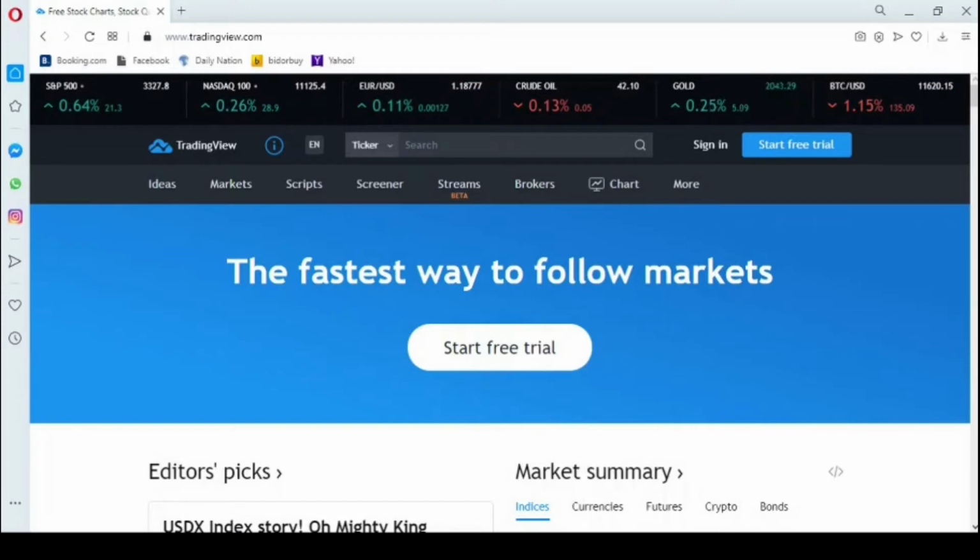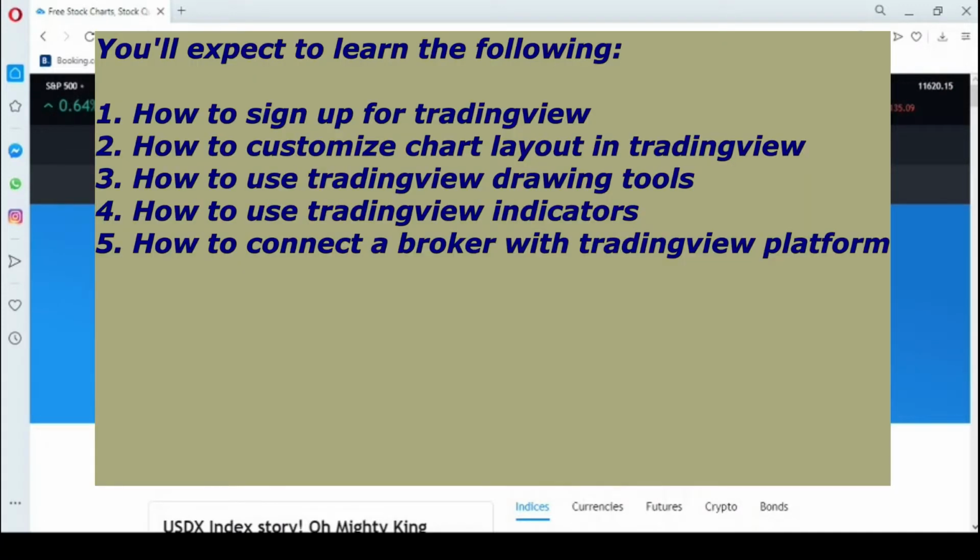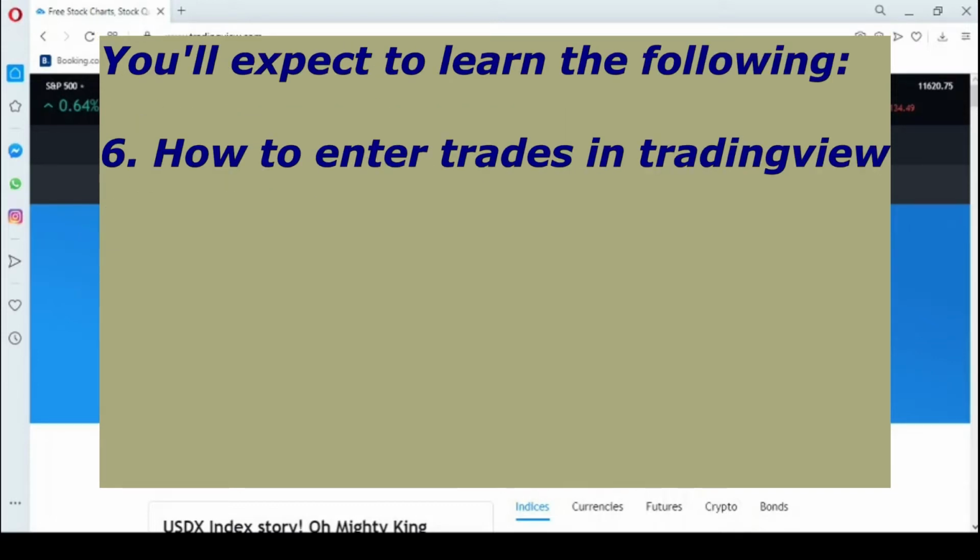And in this video, you'll expect how to sign up for the TradingView platform, how to customize chart layouts in TradingView, how to use TradingView drawing tools, how to use TradingView indicators, how to connect a broker with the TradingView platform, and finally, how to enter trades in TradingView.